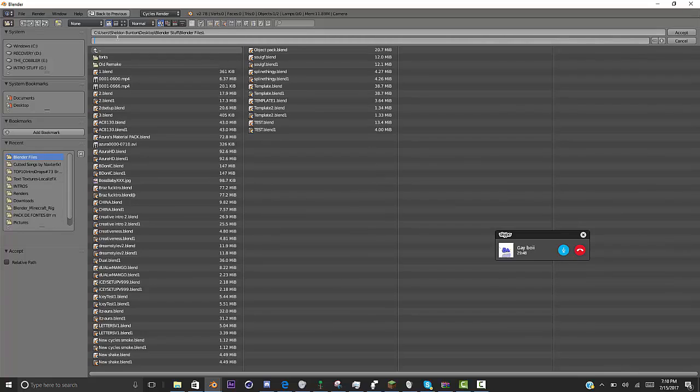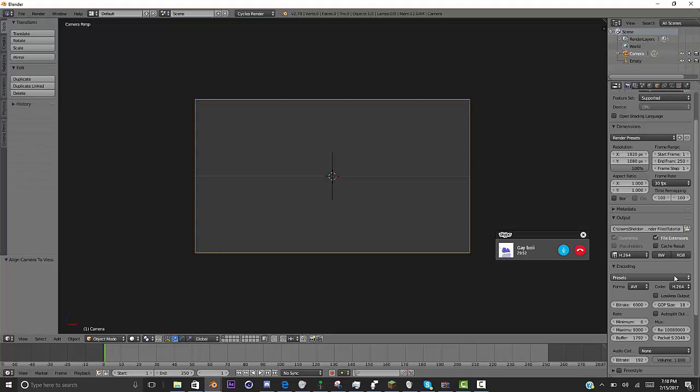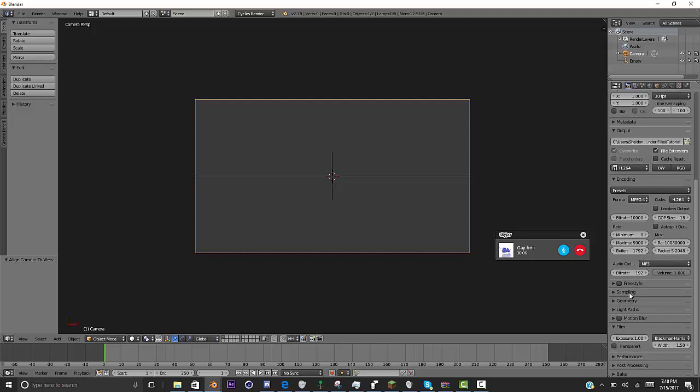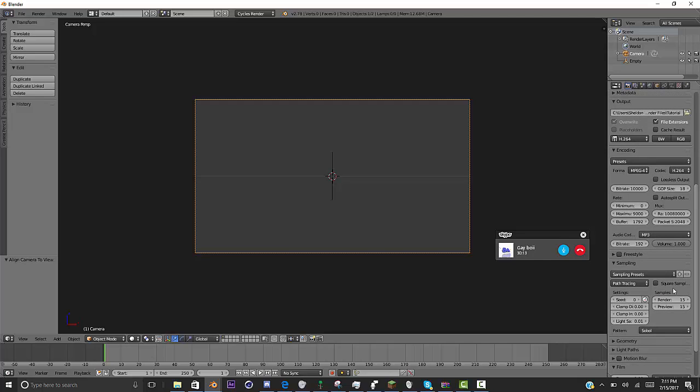I'm just going to save it to my Blender files, call it tutorial. And then you want to change the format right here to MPEG 4. Change the bitrate to 10,000. It'll just render quicker. Then you want to change the audio codec to MP3. Then let's move on to sampling. Just for tutorial's sake, I'm going to use 15, but you normally do 25 to 55.